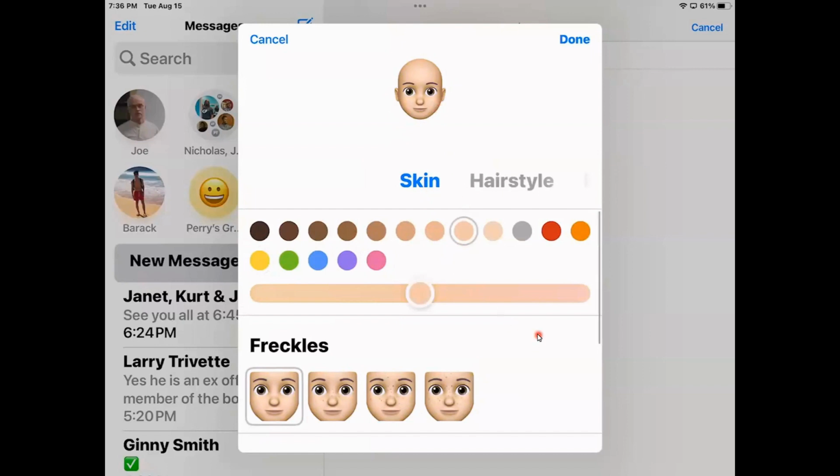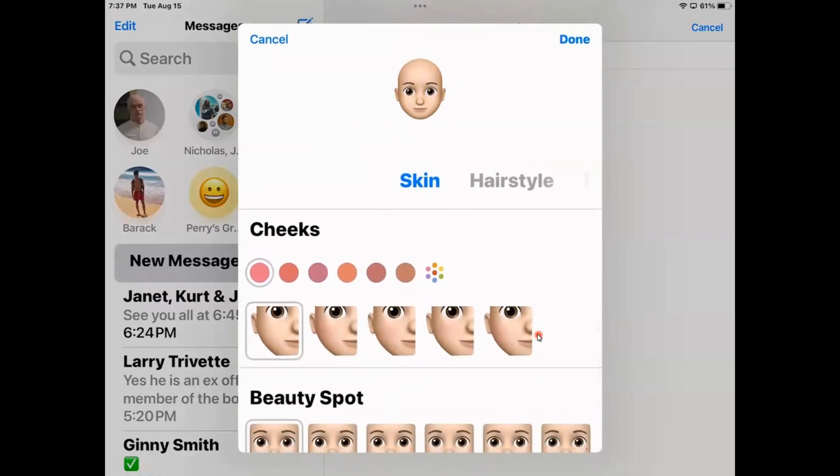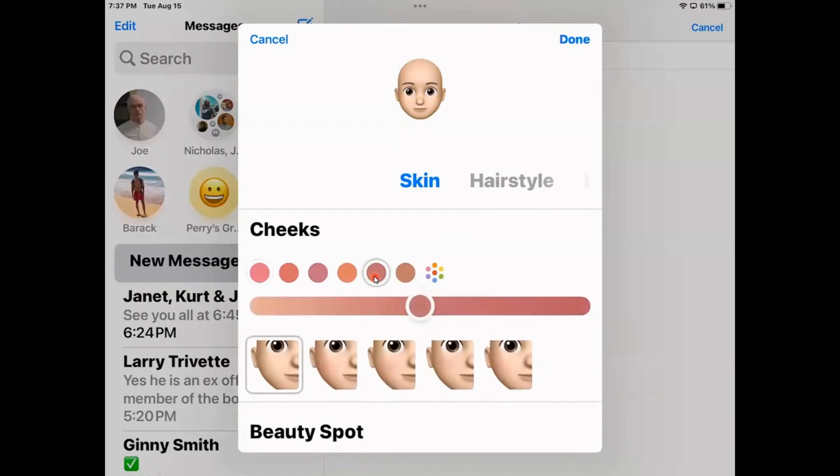Then I can slide down and I can add freckles. So if you have freckles, you can add freckles. You can change your cheek color, and I'm going to go ahead and change it to this color right here. When I do that, it gives me the option of making it less transparent, more opaque, and more transparent. And then this is where you can see the adjustment for where it's going to be. So I'm going to slide it up so it's a little bit brighter and you can kind of see it.